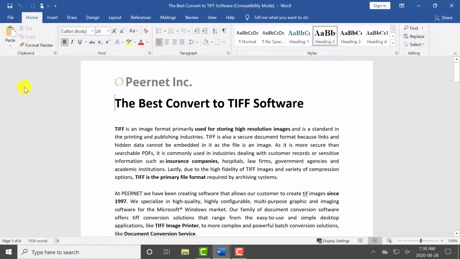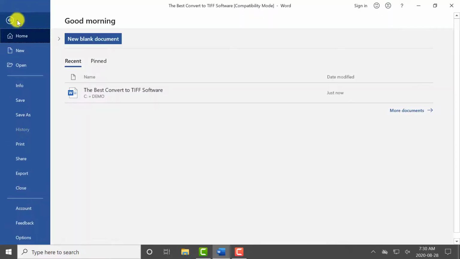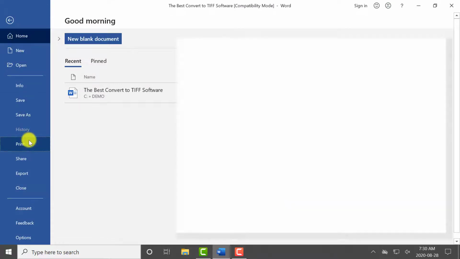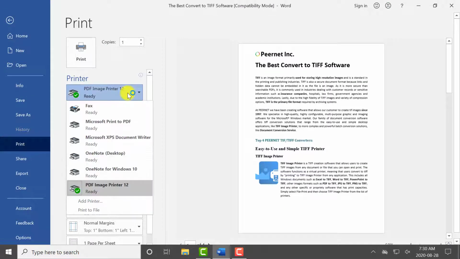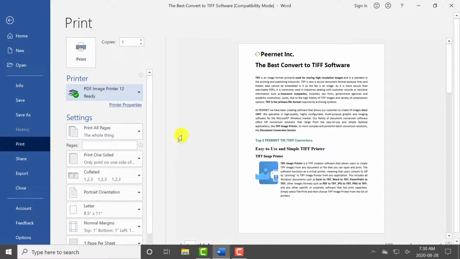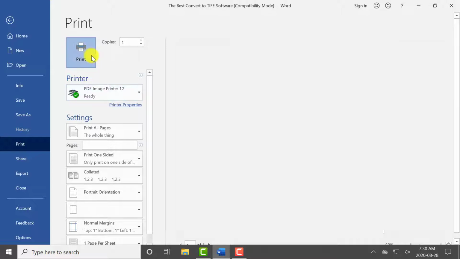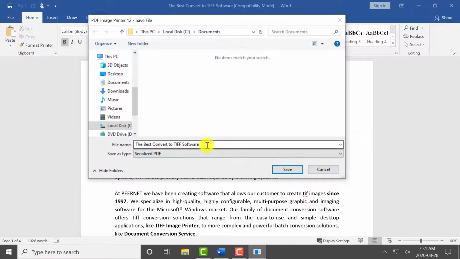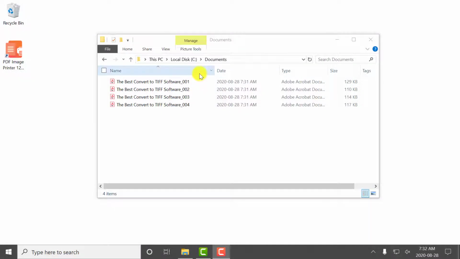Open the document you want to convert to PDF. Select File, Print, select PDF Image Printer as your printer, click Print to send the file to PDF Image Printer. Then set the name of the sequence and save location of your new Adobe PDF files. We have now made a sequence of PDF files from a single document.